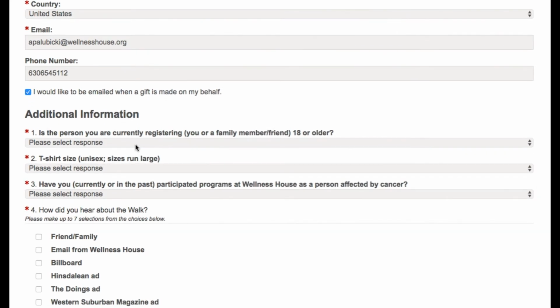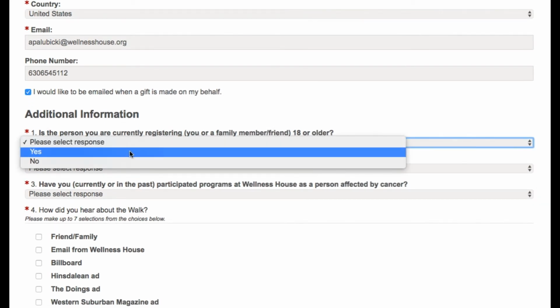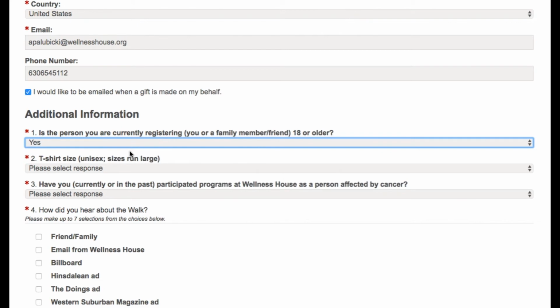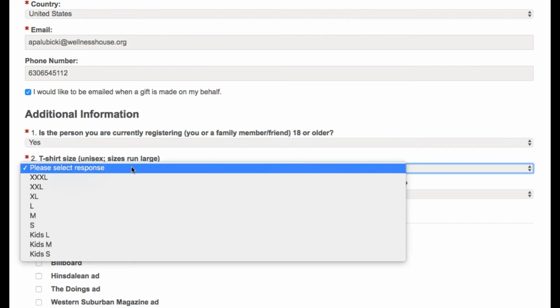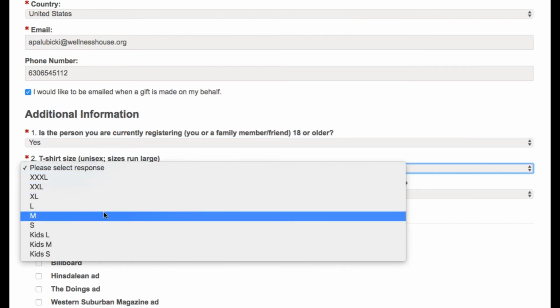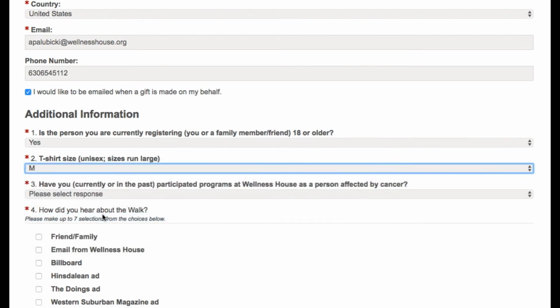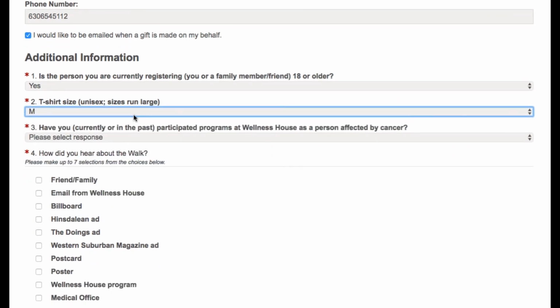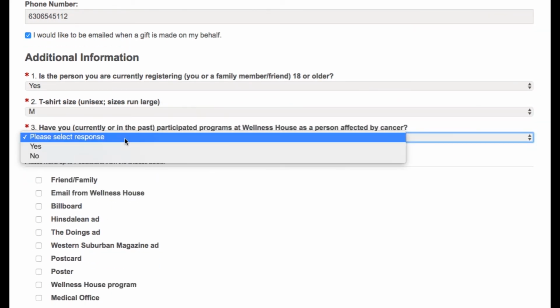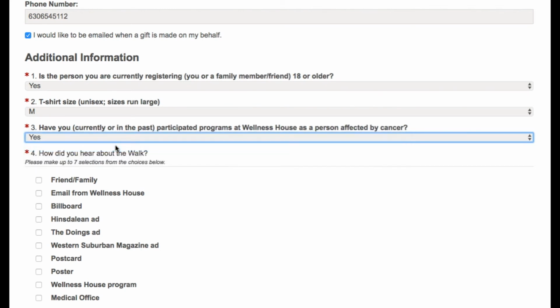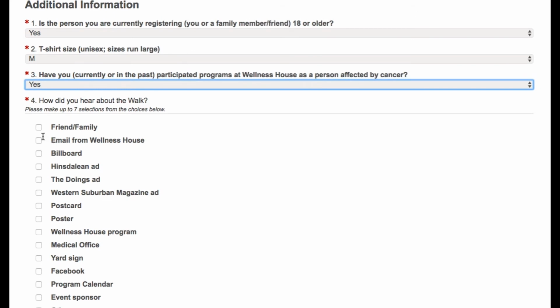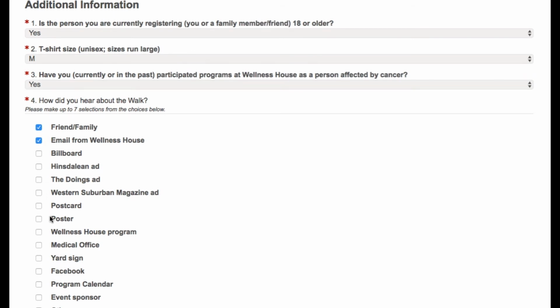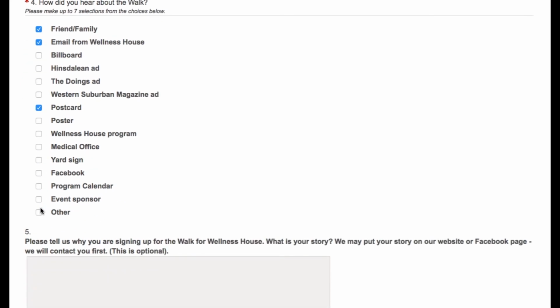Then you need to answer these questions. So are you over 18? Or if you're registering someone else, are they over 18? Select a t-shirt size. These do run large, so you'll want to get maybe a little bit smaller than you would normally get for yourself. Have you currently or in the past participated in Wellness House programs? I'm going to say yes. And then how did you hear about the walk? You can select as many options as you'd like.